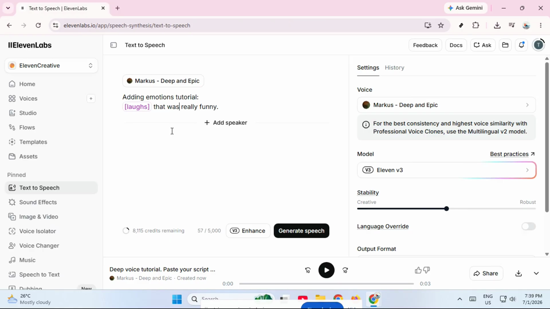A good tip is to keep your emotional tags simple and purposeful. Don't overload every sentence with a cue. Instead, use them where the emotion really matters. That will help the voice sound more believable and polished. You can test different versions and listen back to see which one gives you the best result.